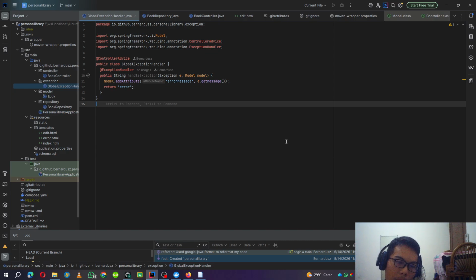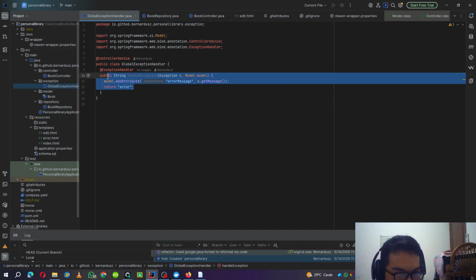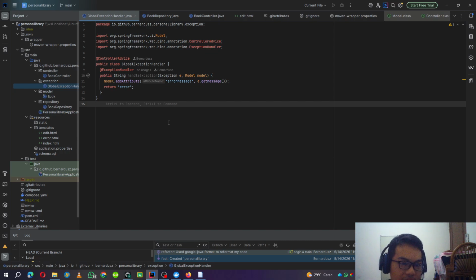Model is the carrier of data. Model in controller is the carrier of data between controller and later passes it to the Thymeleaf template. So that's basically it for, wait, that's all, yes, that's all.